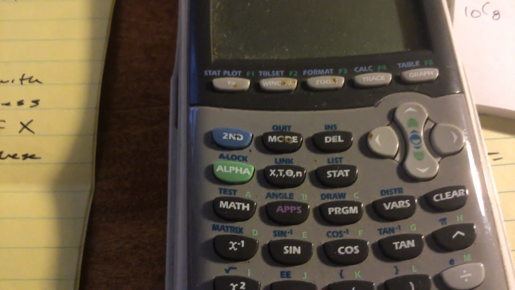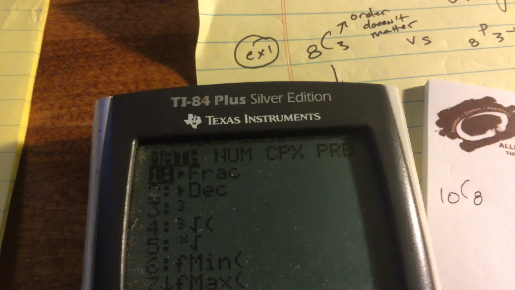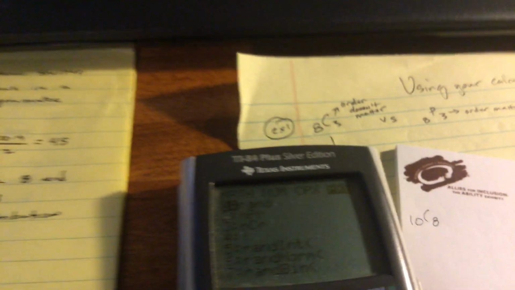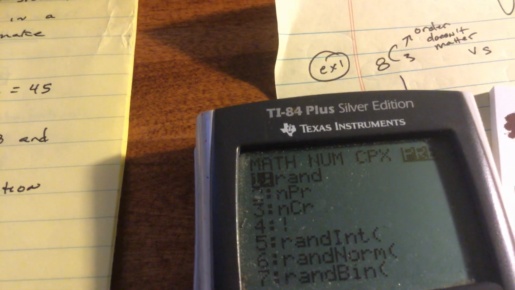Then you're going to go to math. Hit the button that says math. That button. Hit enter. I don't want math frac. I don't want number. I don't want complex. I'm going to go over to probability, all the way to the right, PRB. And look at that. It's the third one, nCr.